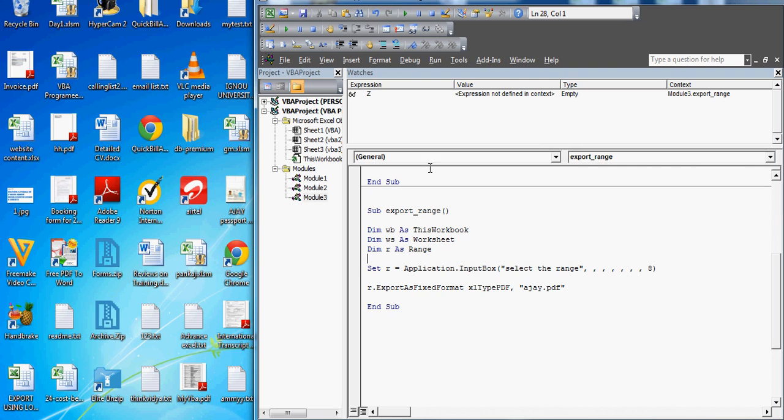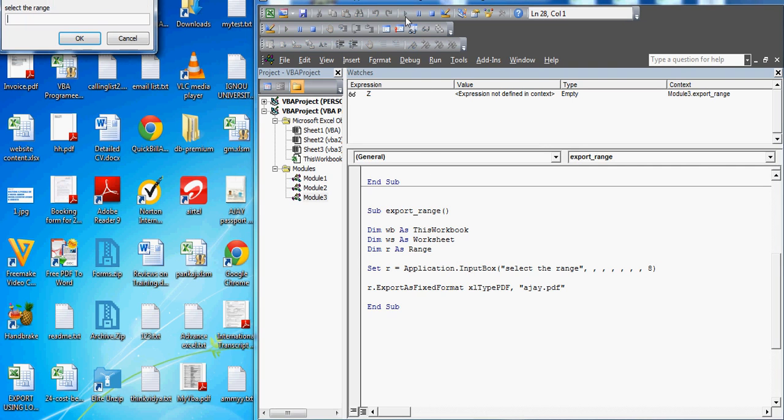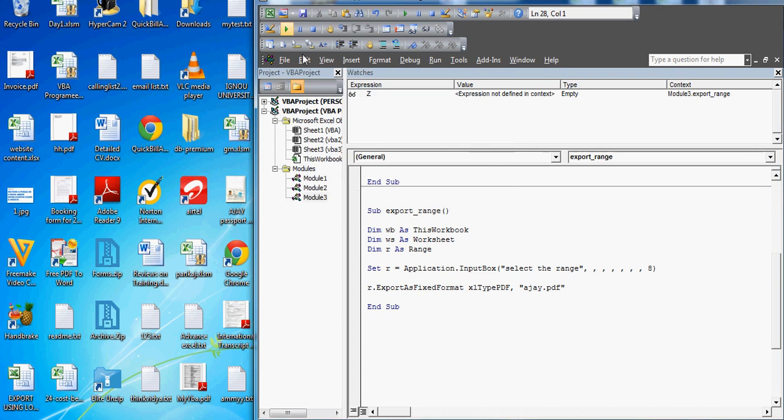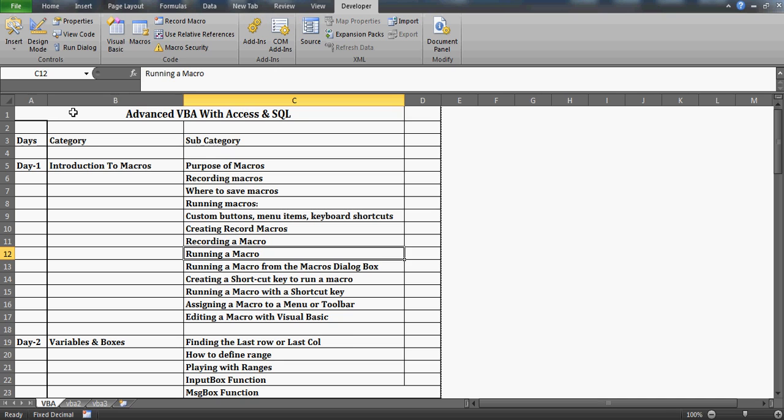So this is what I did. Let me just rerun this because this looks so nice. I just want to run this again. It says now select the range. First of all, we should be on this Excel file. Let me just cancel this, and first of all we are going to be on this Excel file.